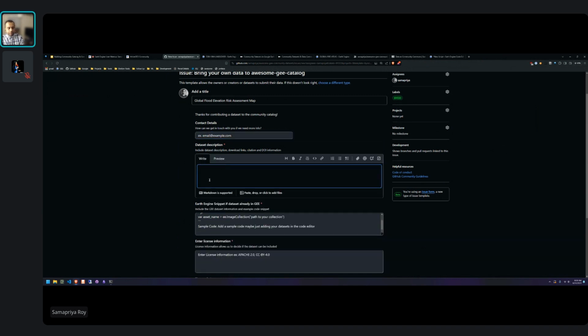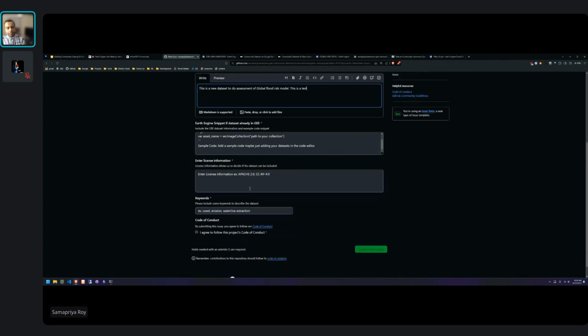Next is the dataset description. Markdown is supported, which is literally a way of saying you can write here completely in Markdown or in just normal, simple text, whatever you want to say. This is a new data set to do assessment of a global flood risk model. This is the test. And again, I'm just creating this for the time being.